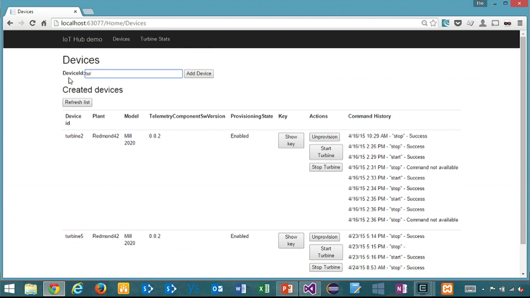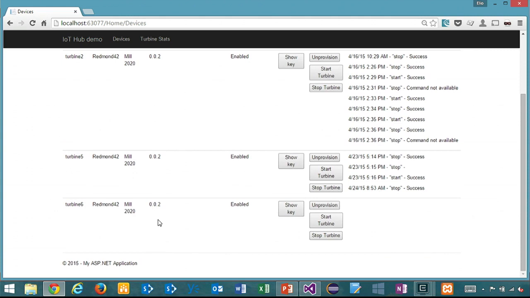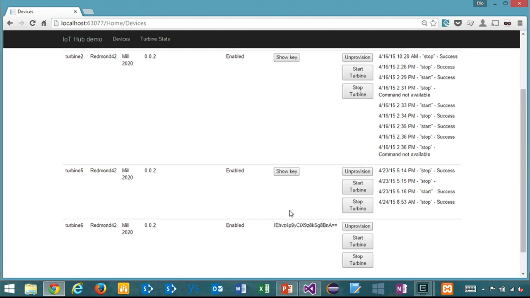I can create a device with any device ID, and what this will do, it will provision a device inside a device registry, in this case a DocDB collection, and then create that identity inside IoT Hub. Not only that, IoT Hub will in turn generate a key that I will be using to connect the simulated device as this device.